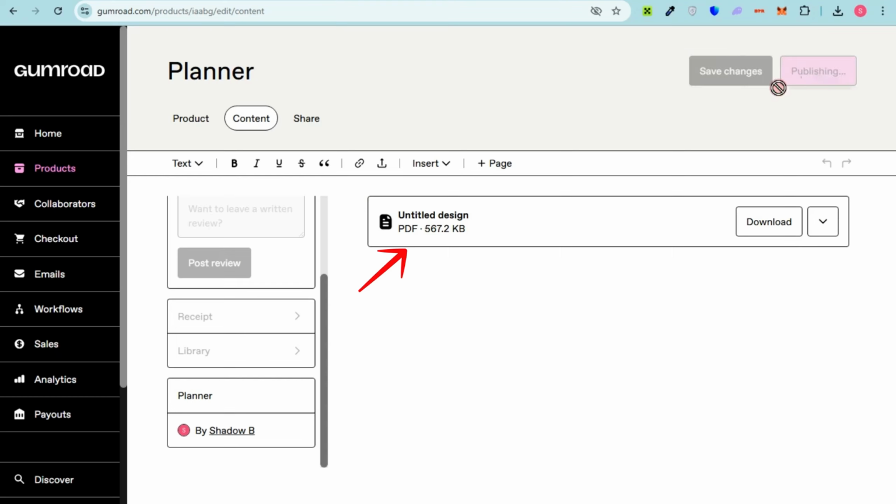Hi everyone, in this video I will show you how to create Canva templates to sell online. So first things first, you have to simply create an account on your Gumroad, and at the same time you have to create an account on your Canva.